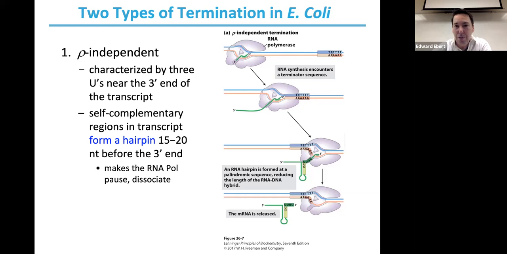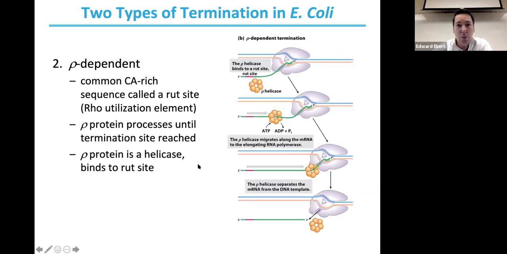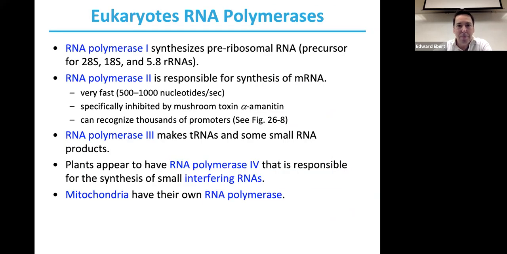It basically just depends on the sequence of the RNA that's being made. We can also have a rho dependent, where you have this rho helicase that comes on here and binds, and as our rho helicase migrates along the mRNA, it will actually separate the mRNA from the DNA template and cause it to fall off. So there's rho dependent and rho independent, two different mechanisms.